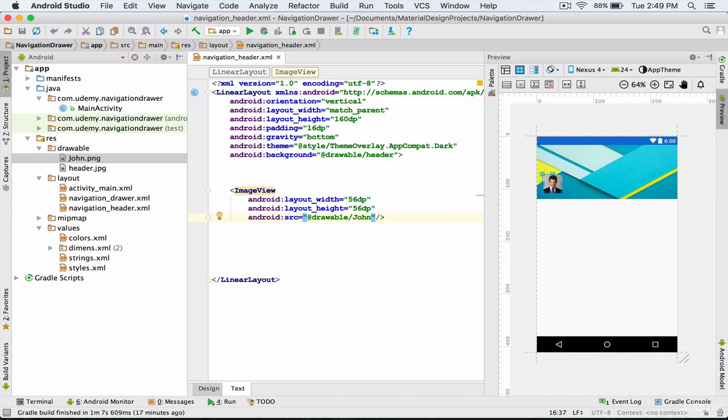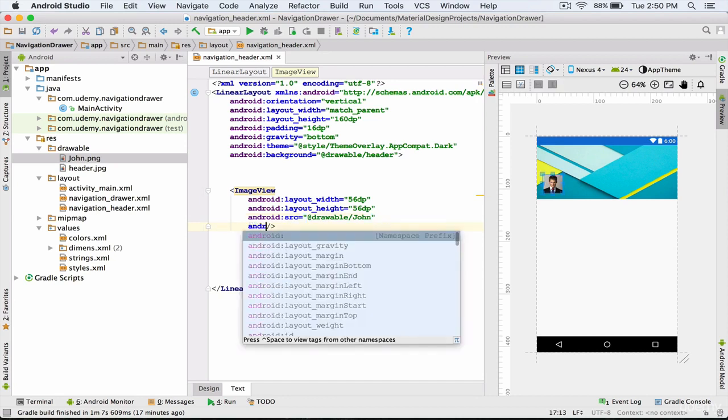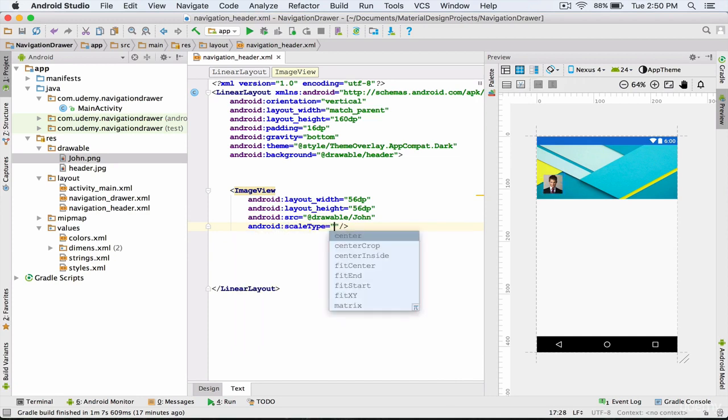Okay, after the android:src attribute, I'm going to introduce you to another attribute named scaleType. I type android:scaleType. From the list of available values for this attribute, I'm going to select the centerCrop value, which scales the image uniformly to the view.